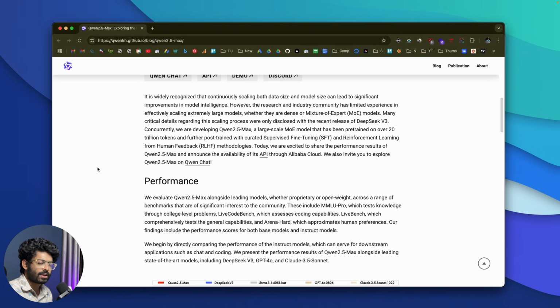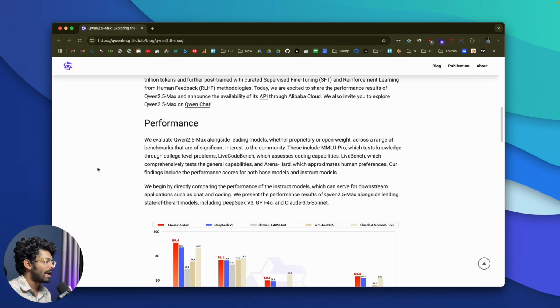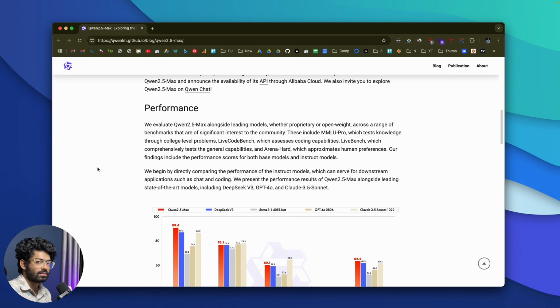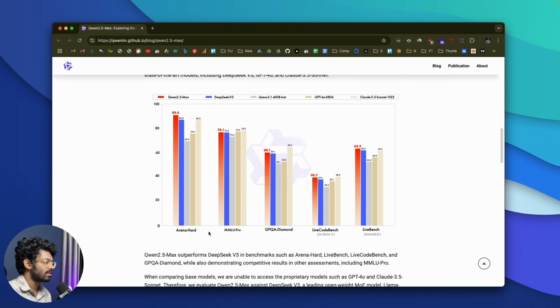And now, how does it compare? How well is Qwen 2.5 Max when compared with other models like DeepSeek V3? For starters, this Qwen 2.5 Max model is not a reasoning model like DeepSeek R1. It's just a regular model, like DeepSeek V3 or Claude 3.5 and so on. In this blog post itself, the team has shared a couple of benchmark results like Arena-Hard, MMLU-Pro, GPQA-Diamond, LiveCodeBench, and LiveBench.